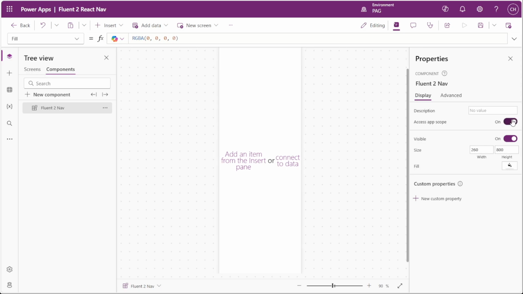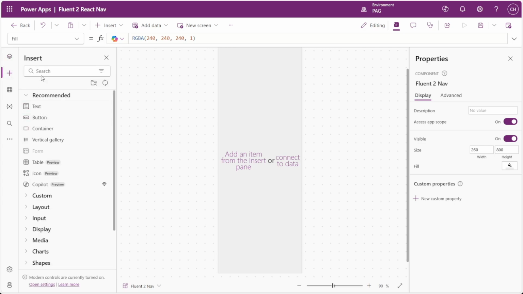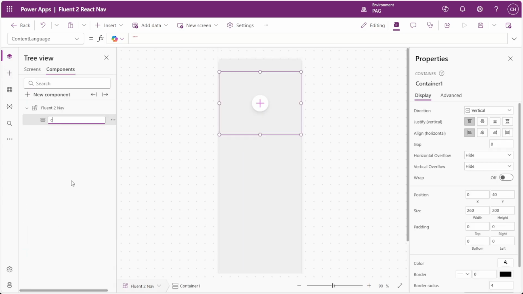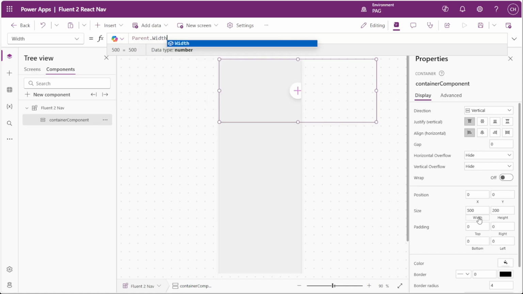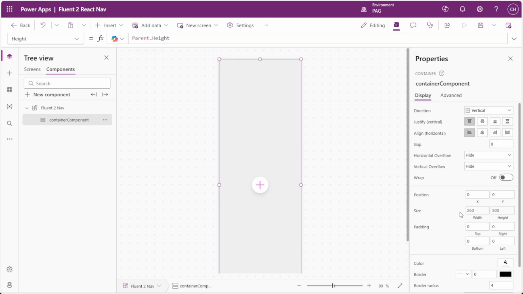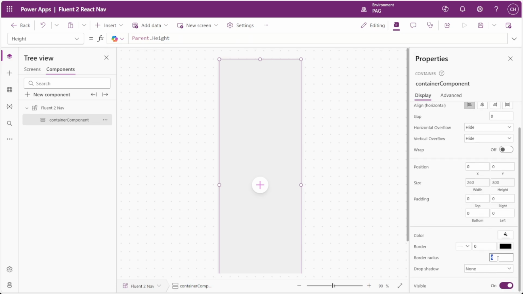We also want to enable the Access App Scope setting for our component. The Fluent 2 control we looked at as an example has a background fill, so we'll go ahead and set the fill of our component to 240. Inside of the component, we'll add a vertical container named Container Component. We'll also set this container's x and y values to 0, and the width to parent.width, and the height to parent.height. While we're here, we'll also go ahead and set the drop shadow to none, and the border radius to 0.